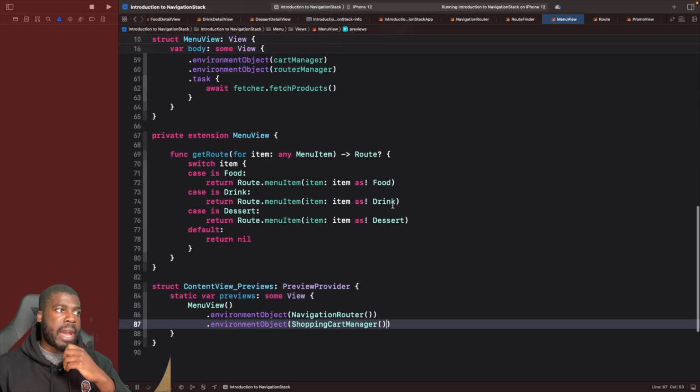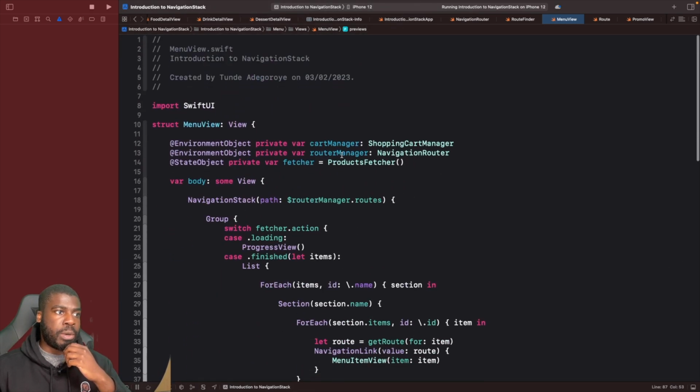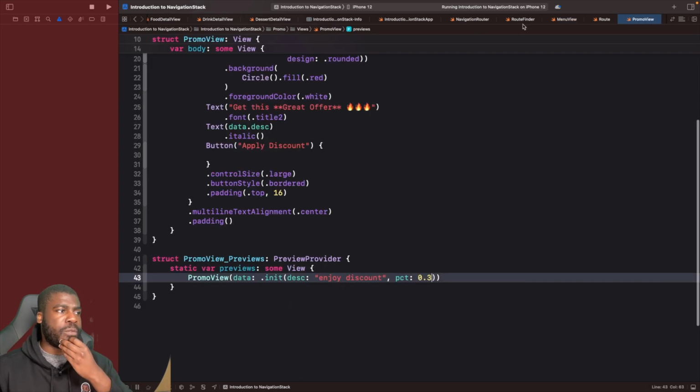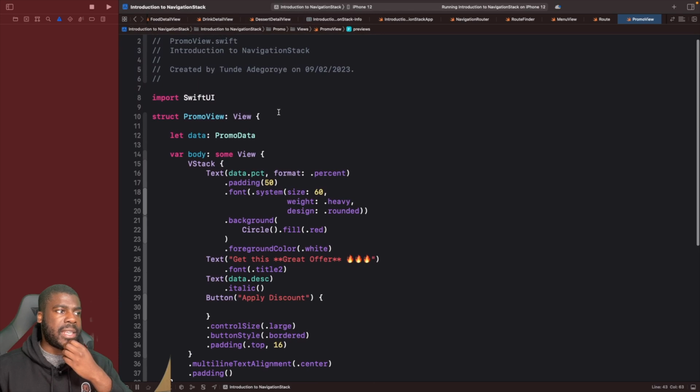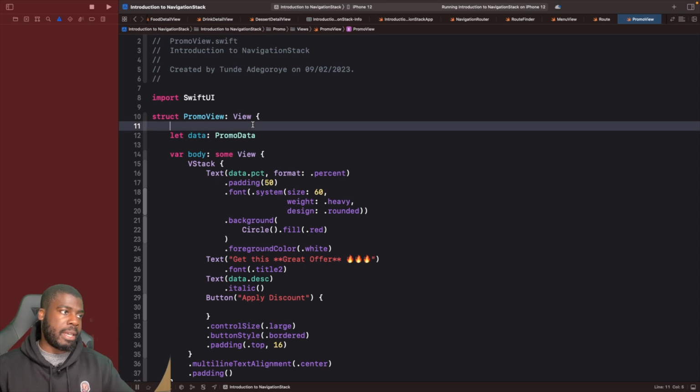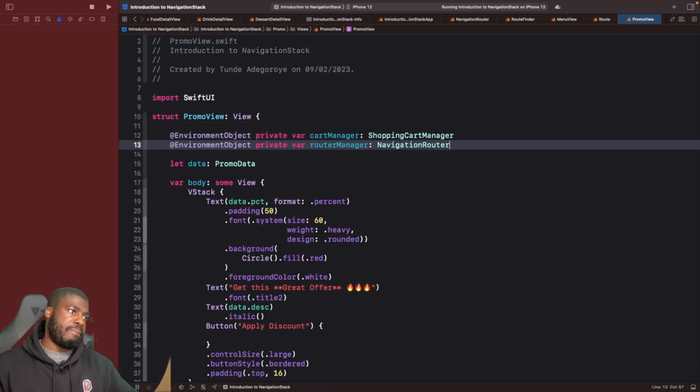menu view, and we need to have access to both the cart manager and the route manager within our promo view. So let's just copy this, and then back in our promo view, we're going to need to add in the environment object so we can access the cart to apply the discount and the route manager to manipulate the stack. So we're going to say here, cart and route managers environment objects.